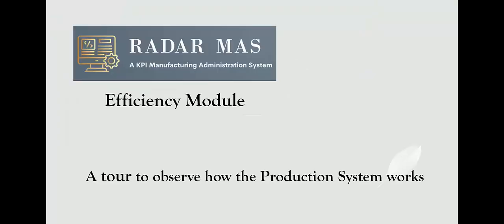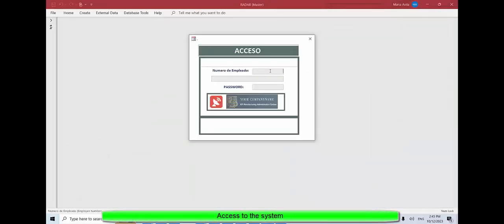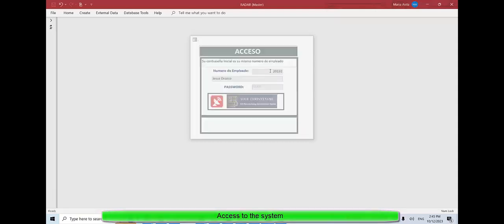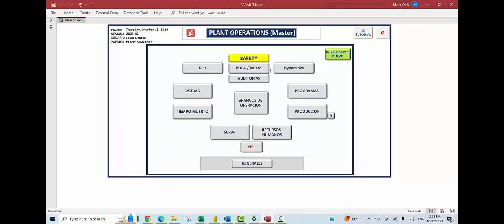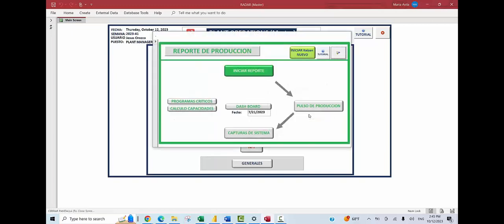A tour to observe how the production system works. Access to the system is very simple by typing the employee number and an already predefined password that will serve for traceability and control purposes. Once in the main menu, we click on the production button, and from here, we can easily initiate a production report.